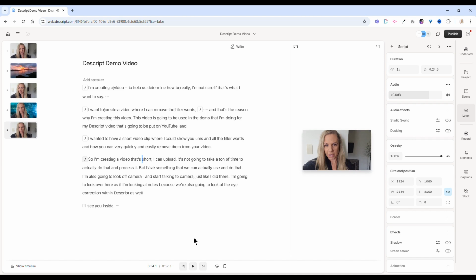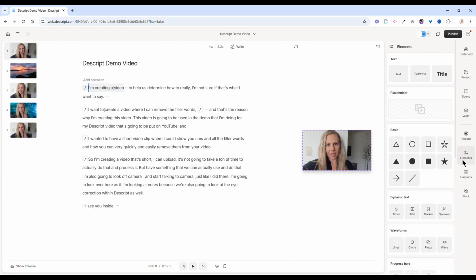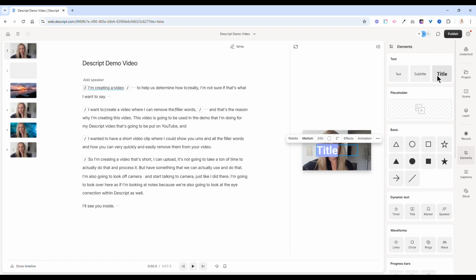We talked about that. Now I want to show you how to add text on screen, because I know that's really important, especially at the beginning of your videos. Highlight the area that you want to have the text added. Over here on the right-hand side, there's a section called Elements. Click that, and you have all these different options. For simplicity purposes, I'm just going to click Text.